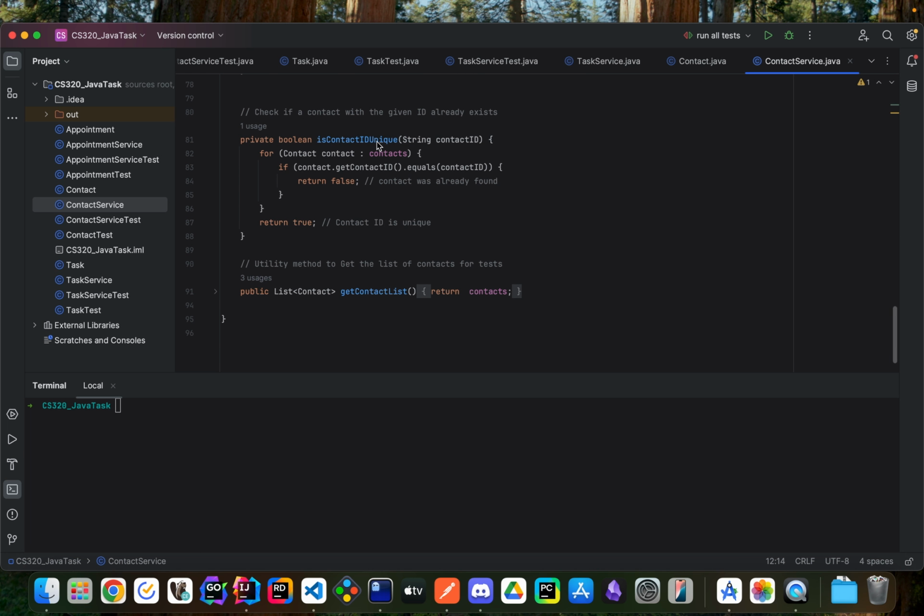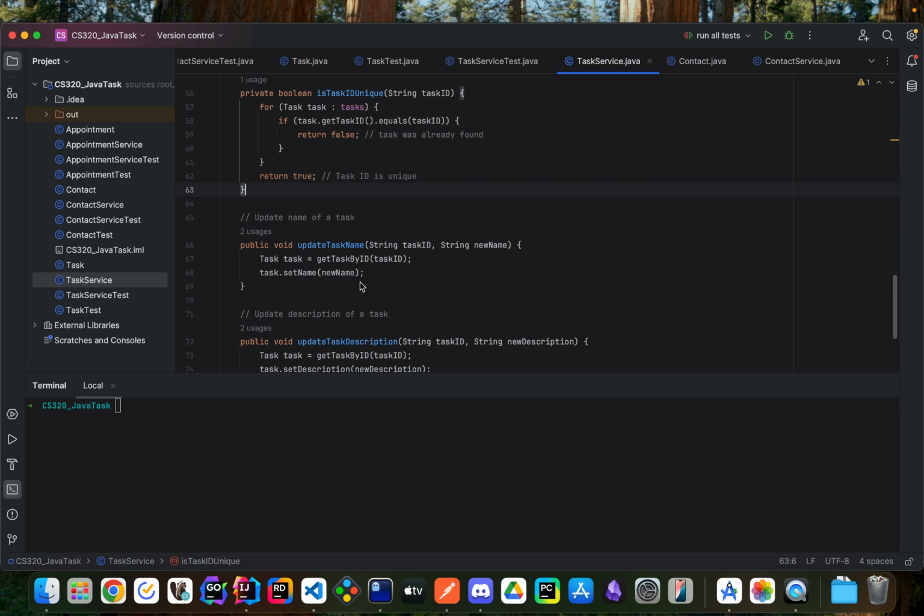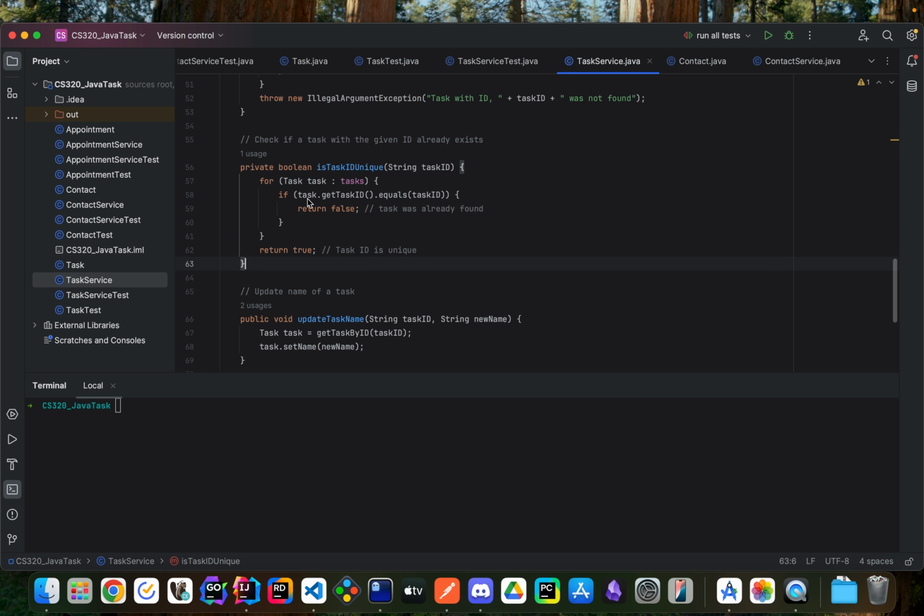We check, is the contact ID unique? It's also a normal for loop with the Boolean check, returns false if the contact was found, and true if the ID is unique. This code looks like it may be redundant with some other code. And it's a little different from the structure of our existing code, where normally we're returning an exception instead of true or false.